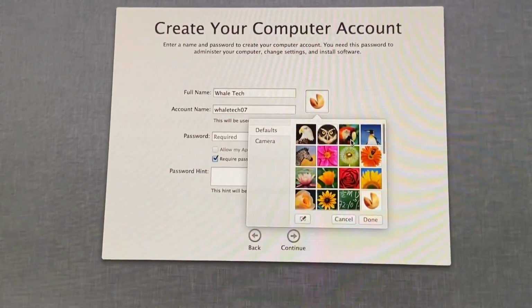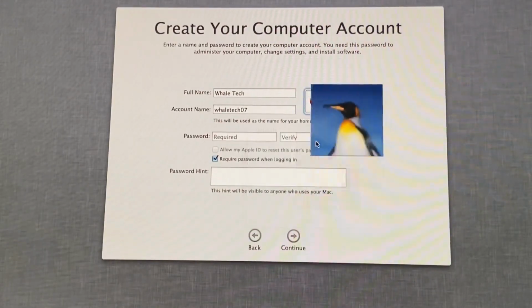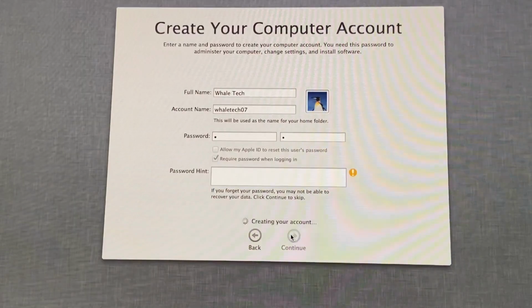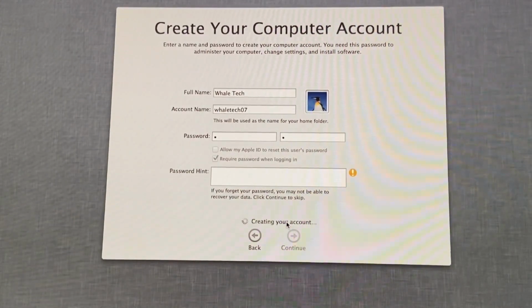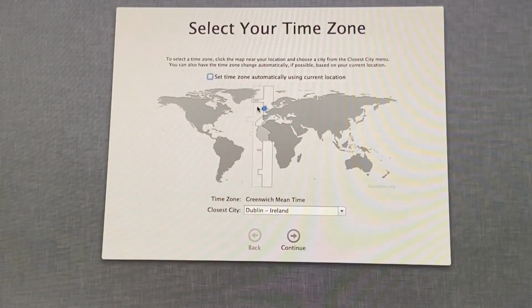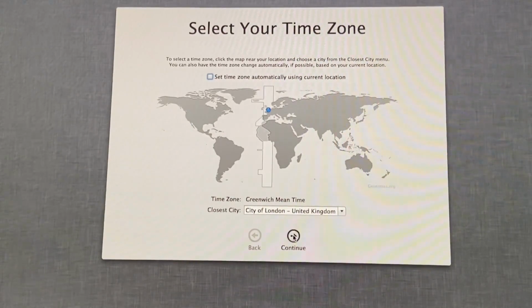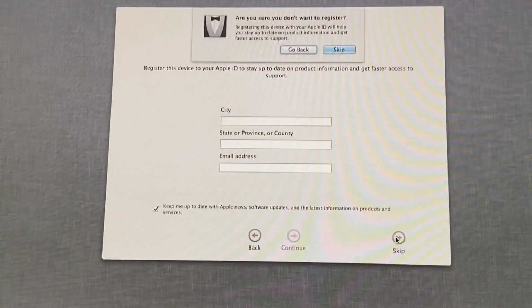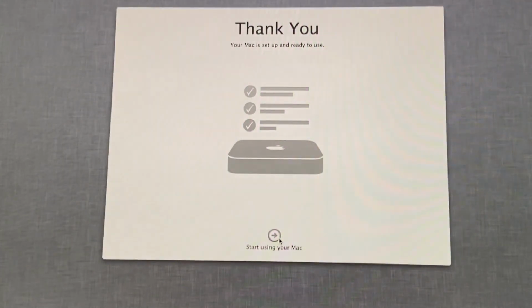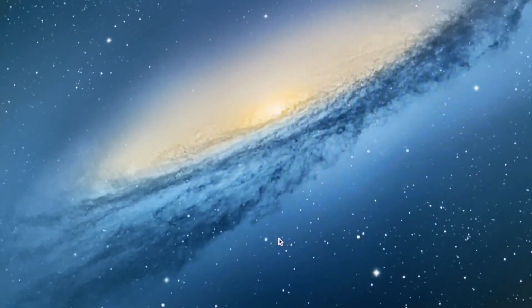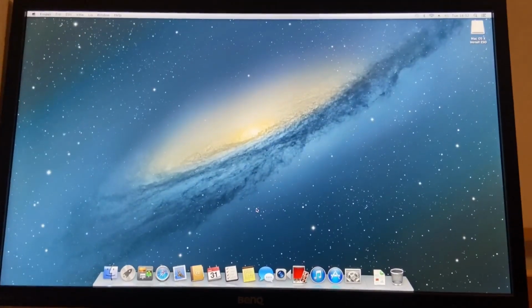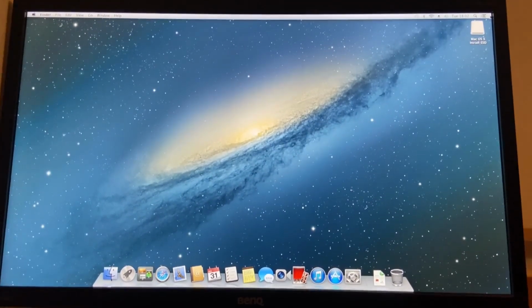Let's see. Penguin. Password. Let's do it. Time zone. Not the right one. There we go. Perfect. Skip. Skip. Start using your Mac. And here we go. We are in macOS. So let's move the camera back a little bit and start exploring.